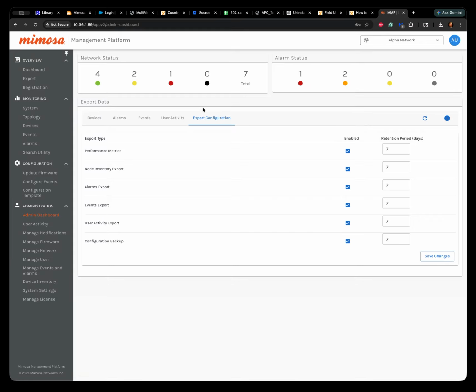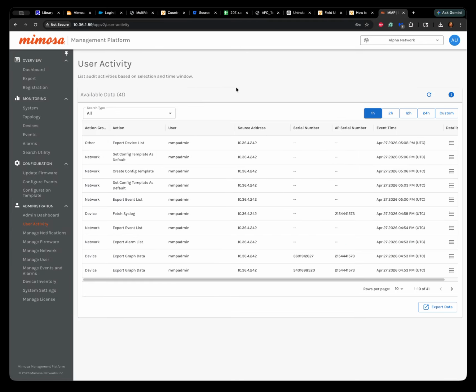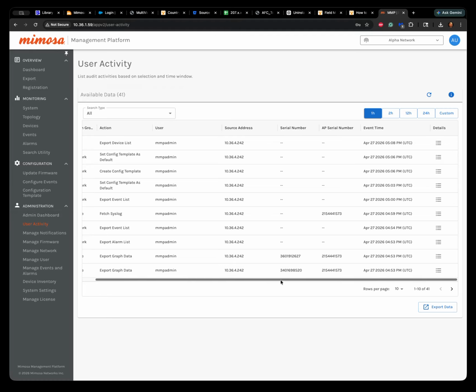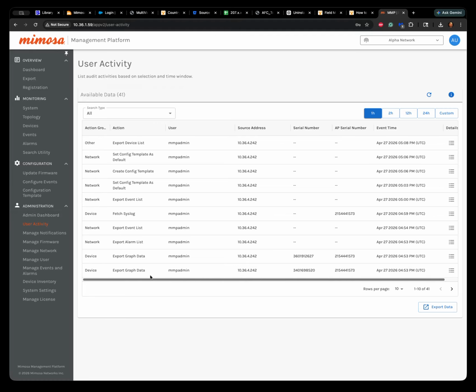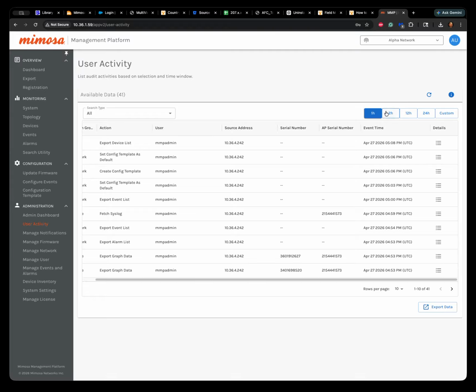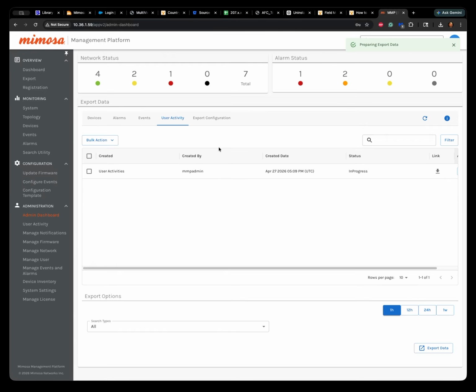And then you can save export configuration, and it hangs on to this for 7 days. You can change this to whatever you want. User activity. This is the user activity across the whole MMP. Pretty much anything under administration will be the whole server and not just per network. And then you can look at 1, 2, 12, 24, custom, and you can export this data as well. And it goes to the admin dashboard user activity.